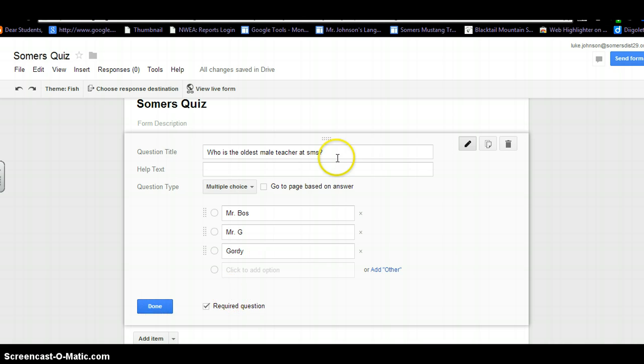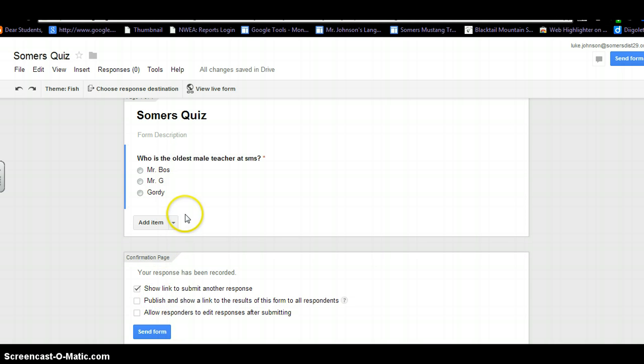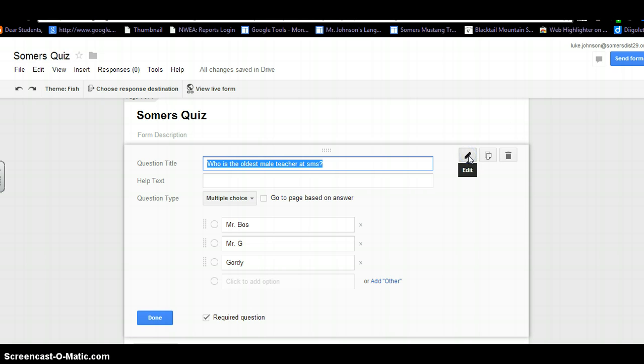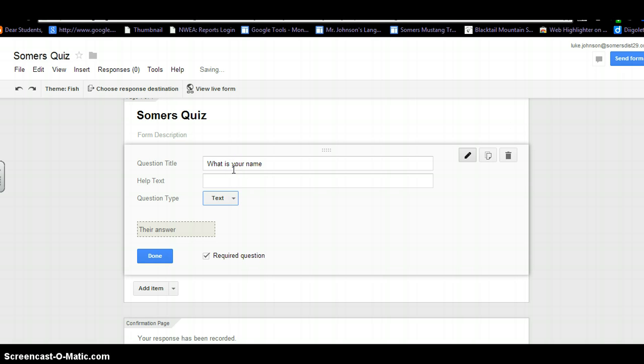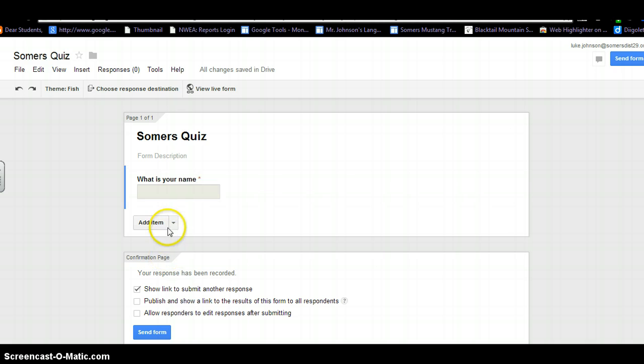Actually, before we do that, we're going to push done. Now we can do a couple things here. We could edit this question if we don't like it. And I don't like it because it's the wrong question. The first question we need to ask is, what is your name? And we're not going to do multiple choice. We're going to do a short text answer. And now it's required, and now we're going to say done. That's the question we want first.